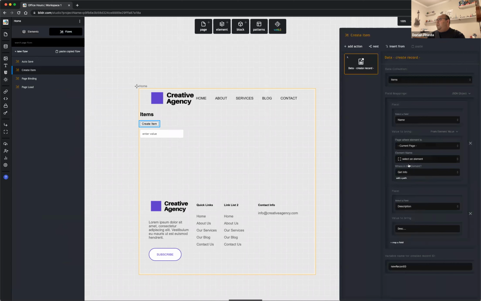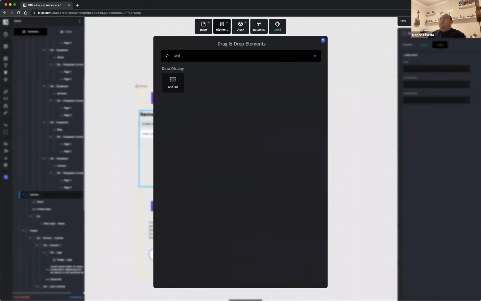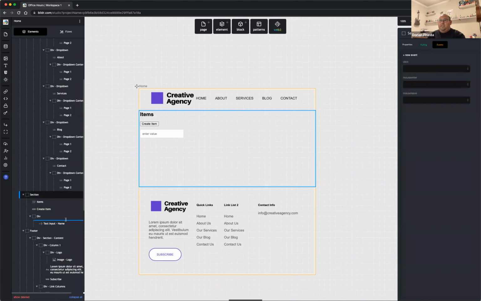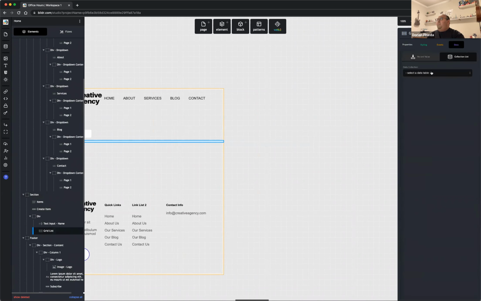We'll go back to our action here. That's going to come from our name. We're now going to drop a grid element, which we'll just put in here for now. And the data, we're going to populate it from the items list. We're going to get all the fields. I'm going to sort it by the name.